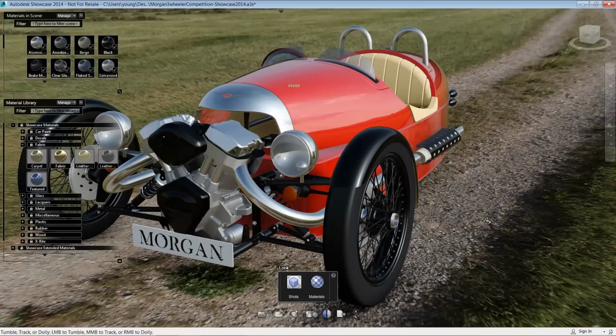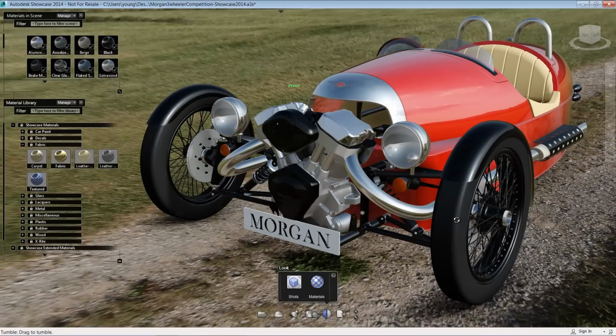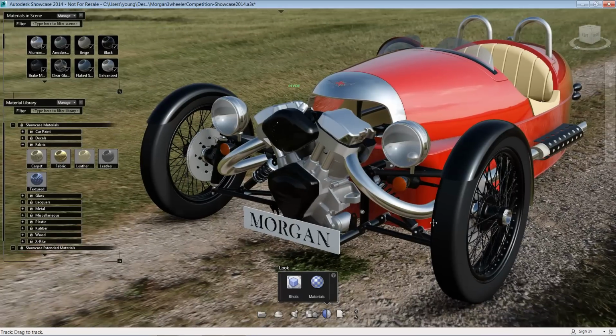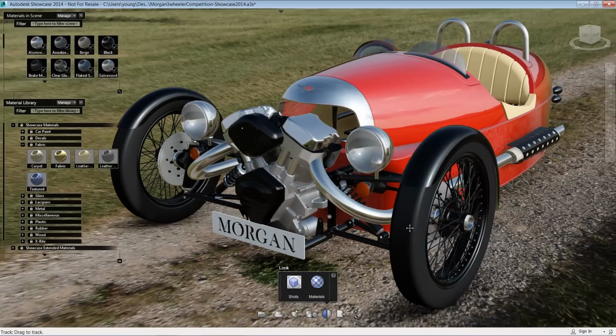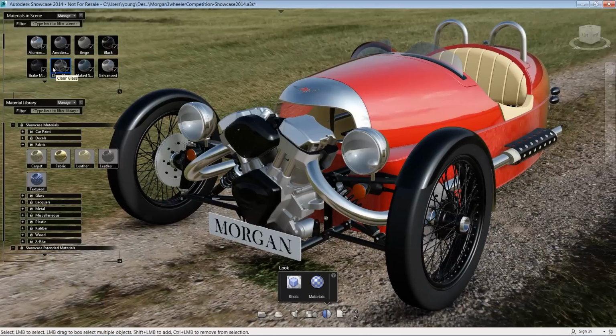Now we could reposition our image on the scene a bit. And the amazing thing about Showcase is we're done. There's nothing left to do. We don't have to go and render the car because, as you can see, it's already rendered. We do have to save it though in a JPEG format.